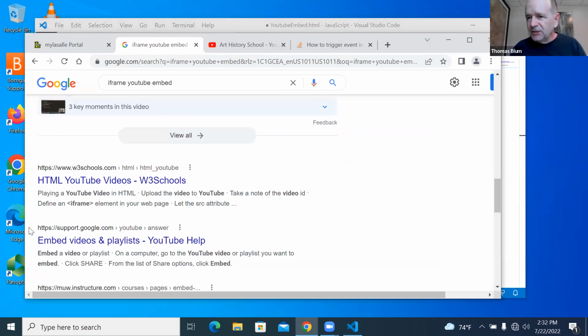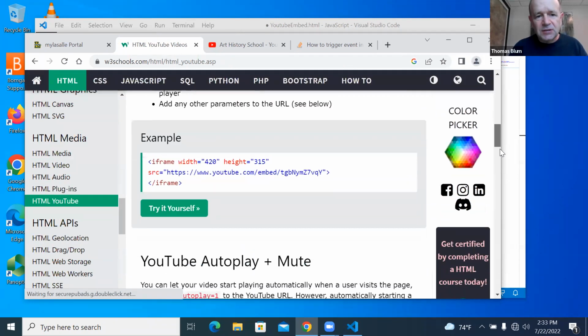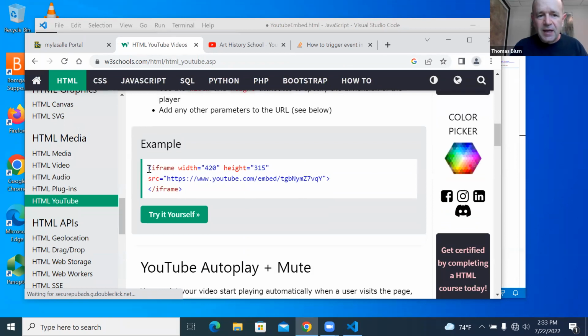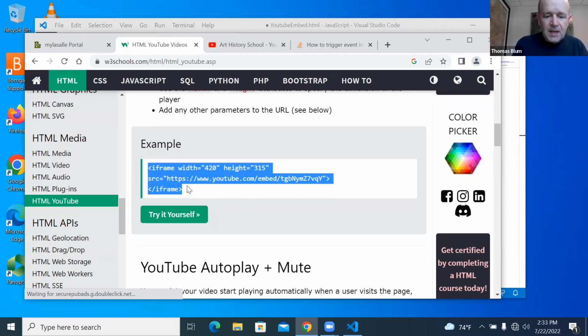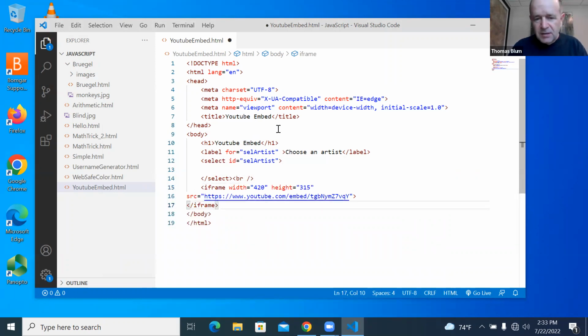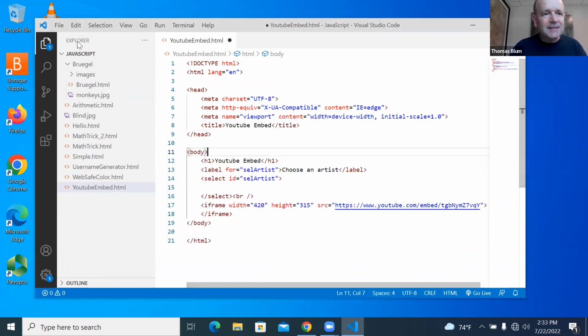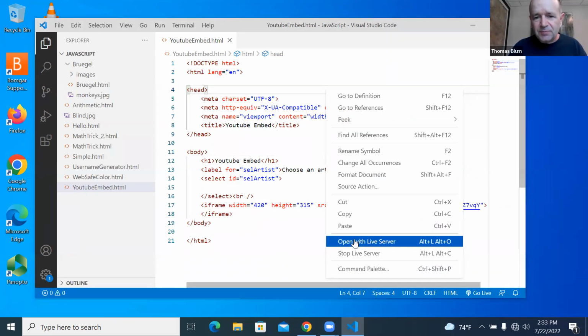So I've already done some searching, and I searched iframe YouTube embed, and there's this W3 site. Here's the code for embedding an iframe. So I'm going to copy that, paste that down here. And I don't like the indenting, so I'm going to clean that up with a format, right-click, format, indent. I'm going to save. I'm going to run it. I just want you to see this iframe.